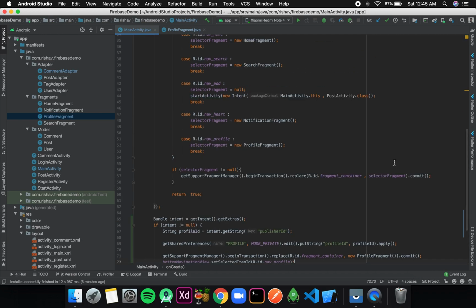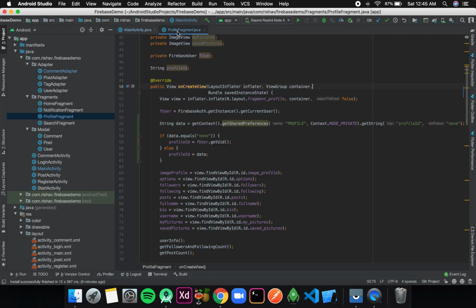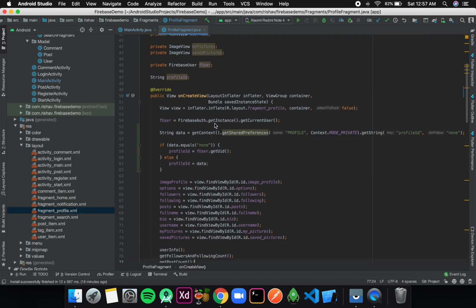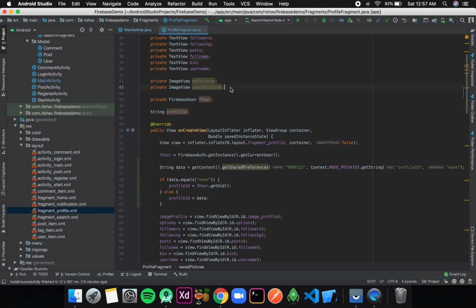Now the next thing is that if the profile loads for another user, it is still showing Edit Profile, whereas in the original Instagram it shows Follow or Following as per the condition. So let's fix that. First we are going to create a button over here.